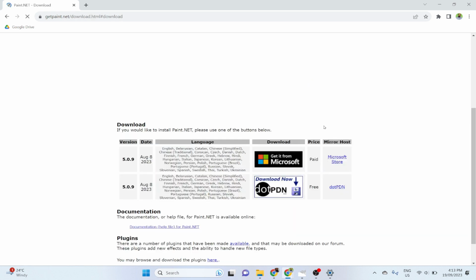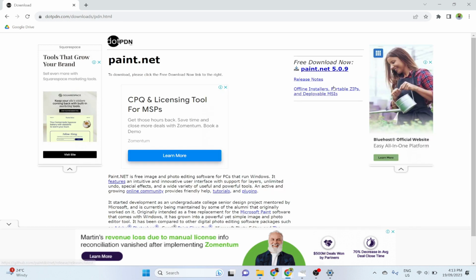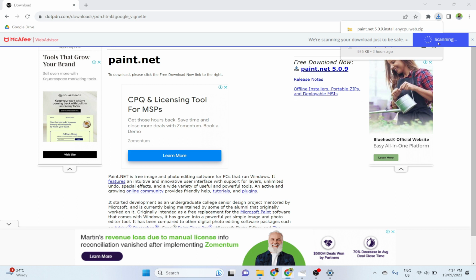Click on that. Then this page will open and you want to click on this second link, because as you can see, on Microsoft Store paint.net is a paid product, but you can get it free here. So click on that and then you click on free download now, and then you download this zip file. I'm downloading it to my desktop and click save. Now on the right hand side I can see scanning, and then this file will be saved there.